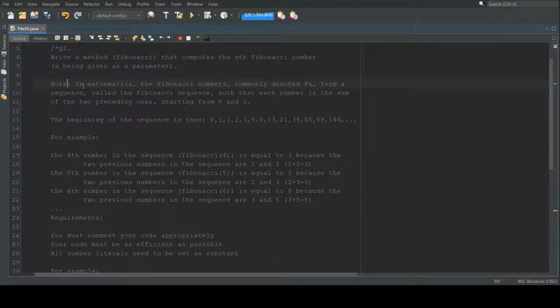There's a note which says: in mathematics, the Fibonacci numbers, commonly denoted by Fn, form a sequence called the Fibonacci sequence, such that each number is the sum of the two preceding ones, starting from 0 and 1. The beginning of this sequence is 0, 1. If you notice, 0 plus 1 gives you 1. So that's why this is 1.